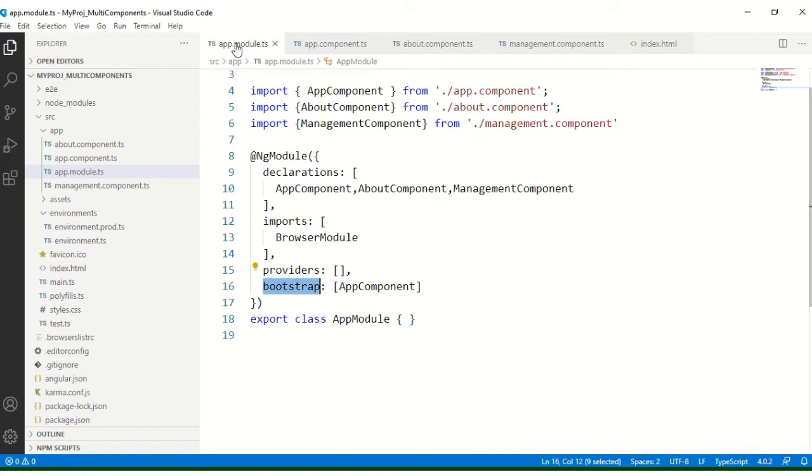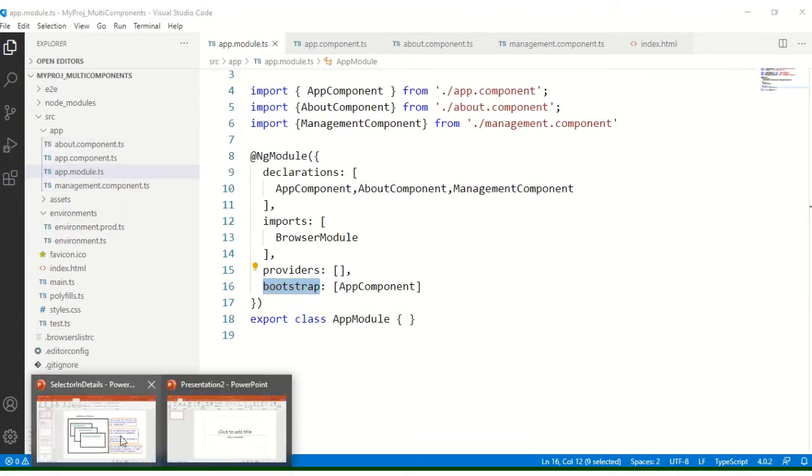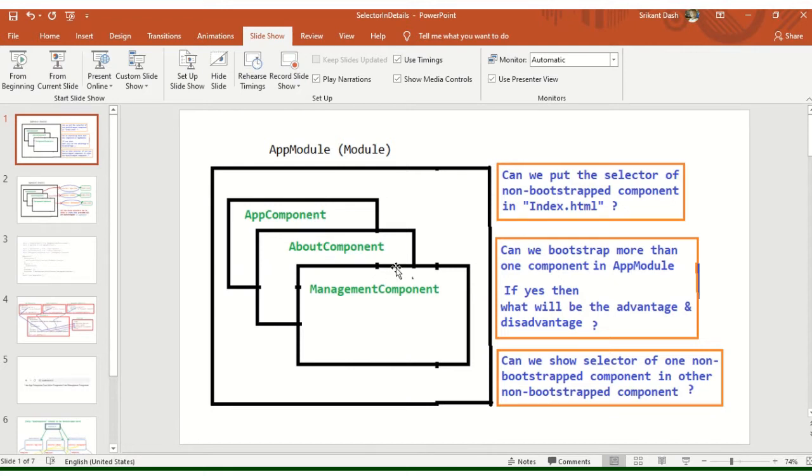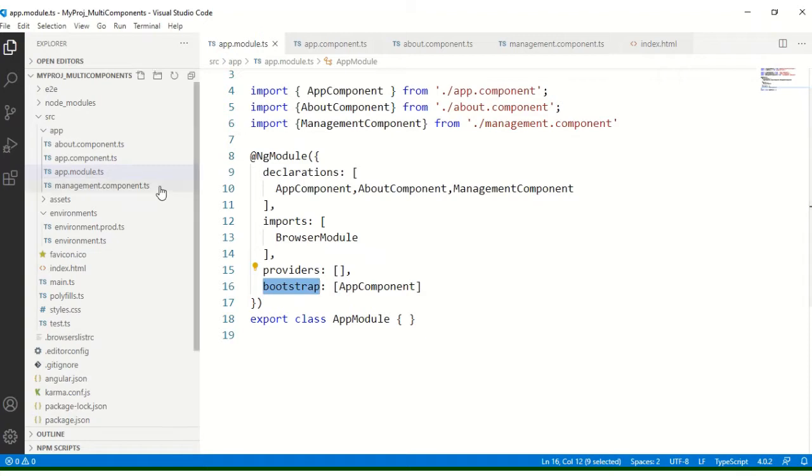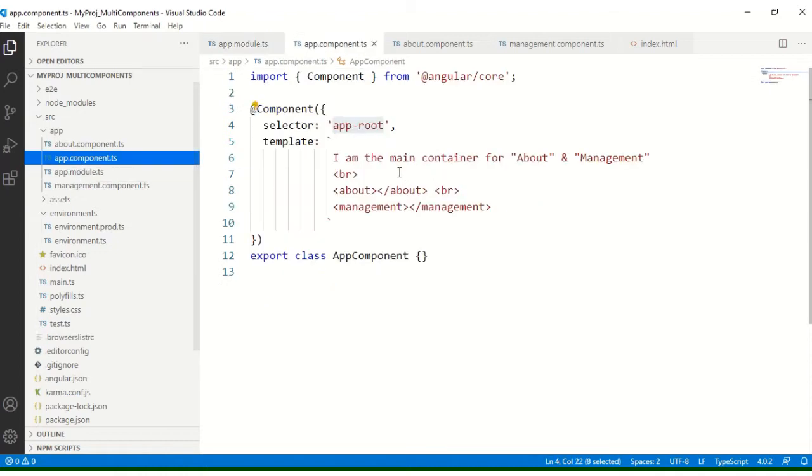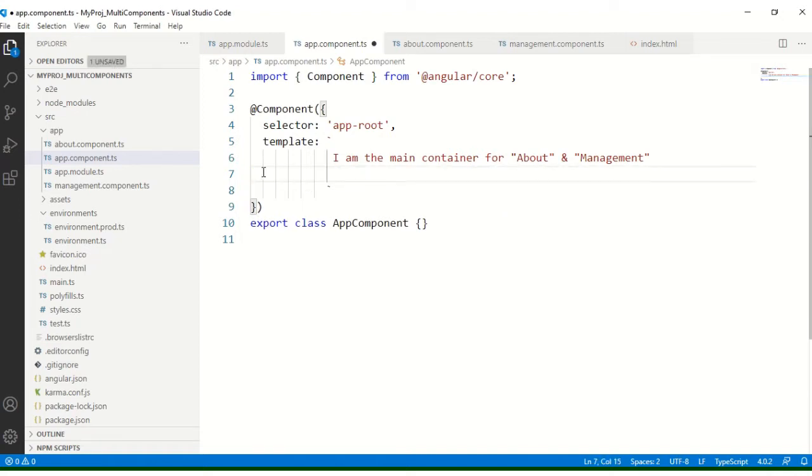See, we have an app module, and there are three components: about component, management component and app component. Here we have three components: about, app and management. We will go to each component one by one.